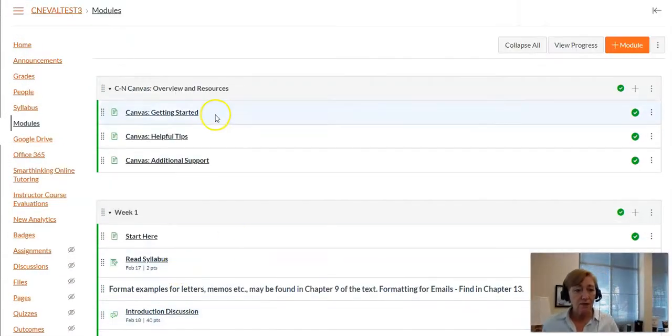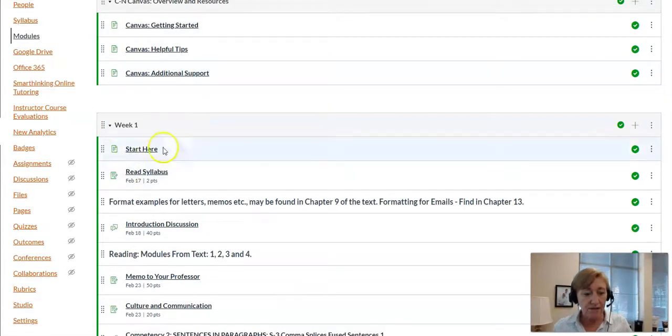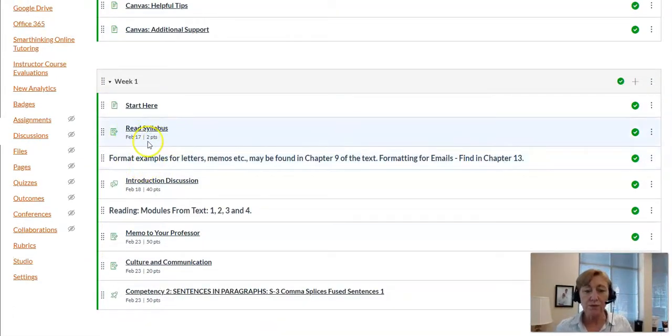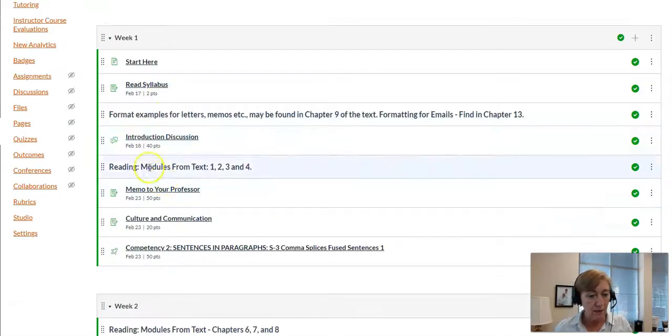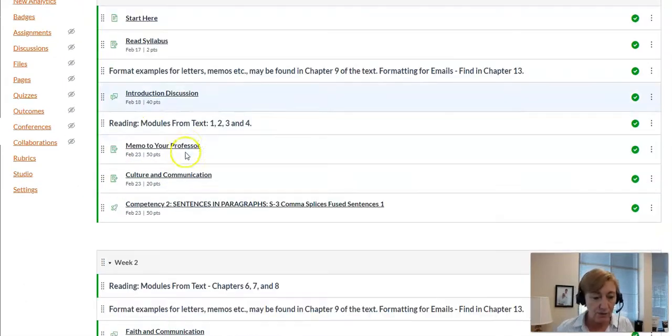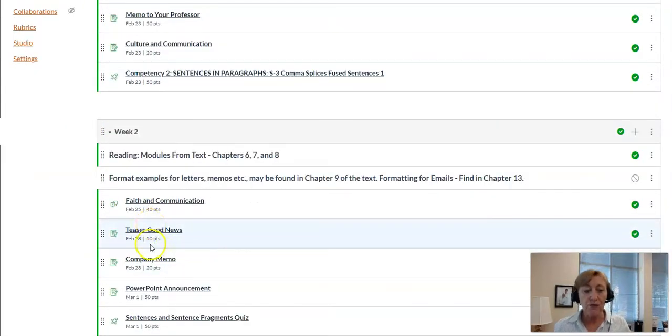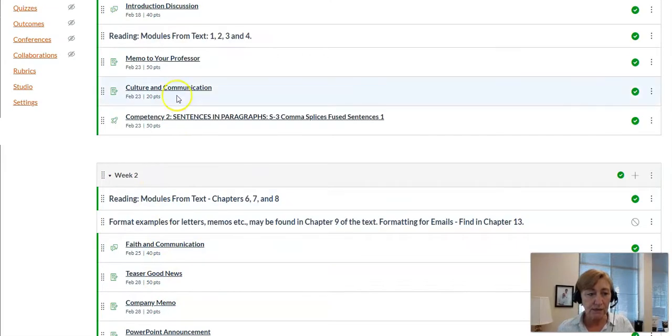In this course, you'll see that we've got week 1 and there's read the syllabus, they get 2 points. Introduction discussion, they get 40 points. And then we've got 50 points, 20 points, 50 points. So we see that everything is really done by points. Looking down through here very quickly, it tells me that this assignment, 50 points, is worth a whole lot more than this assignment, 20 points.